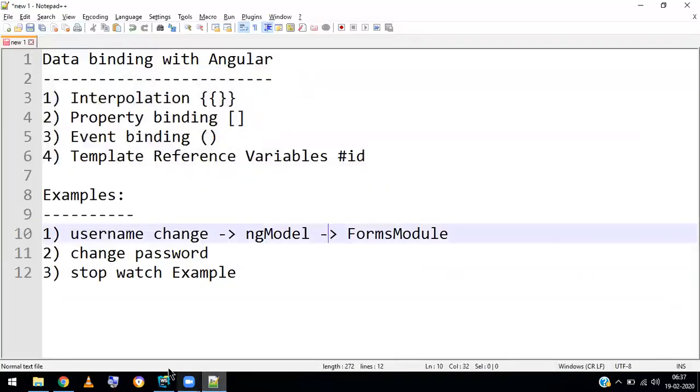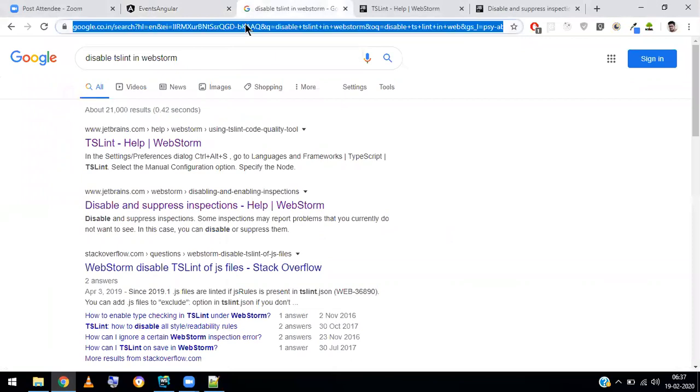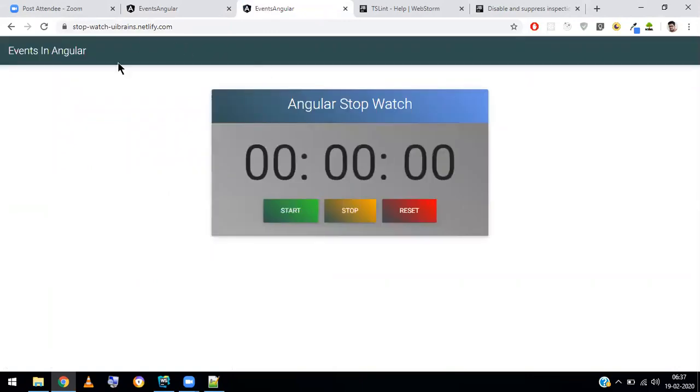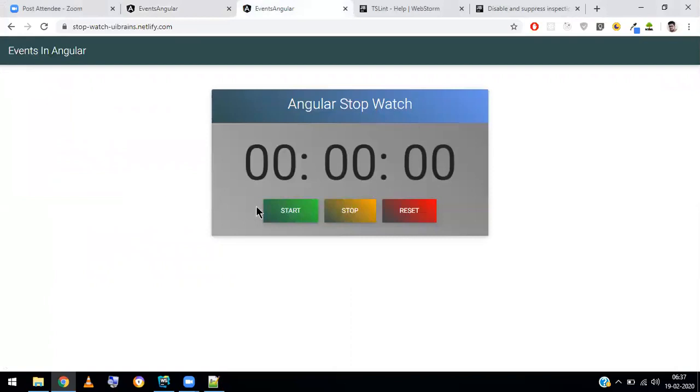And one last example is missing. I have done this example, and I think I shared it in the group. That is the stopwatch. I have also hosted this online. It uses Angular only, the same Angular events. When I click on start, it starts the stopwatch. It is the same Angular events, but a slightly more complex one.